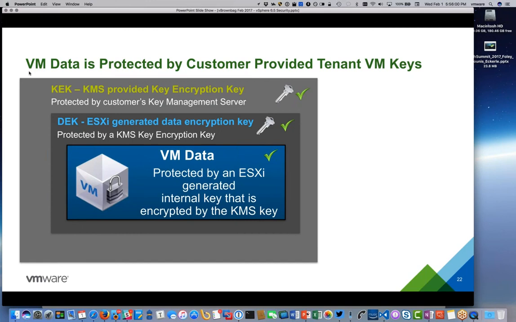Okay, and a question from Graham is, can you move encrypted guests between clusters? How about between data centers? So in that particular case, you cannot do something like a cross-vCenter move, but what you can do is do a cold move.